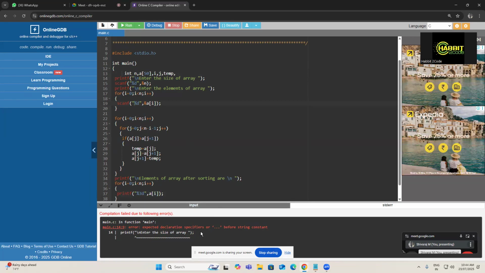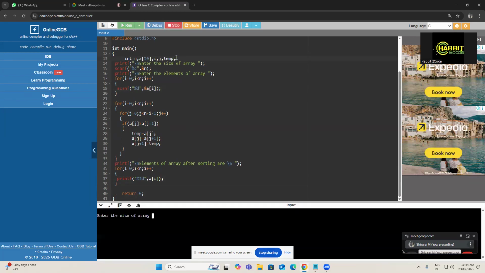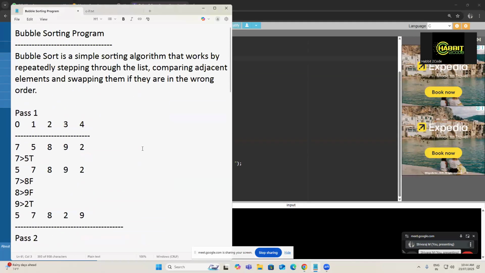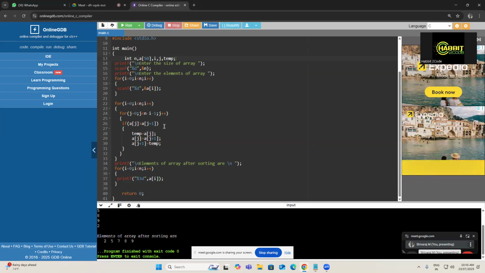Printf expected declaration specifiers, that is where it is. Enter the size of the array. Here semicolon not given. That is why that error. 5, right? So let us check our numbers. What is that? 7 5 8 9 2. Remember, 7 5 8 9 2 becomes 2 5 7 8 9.